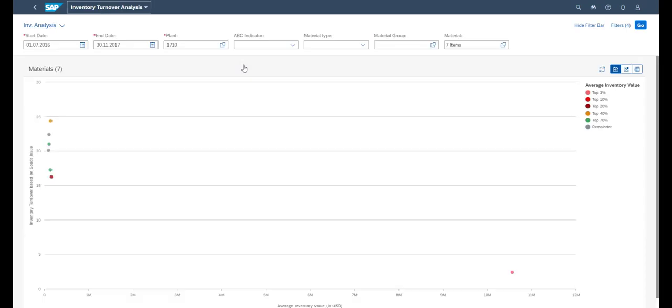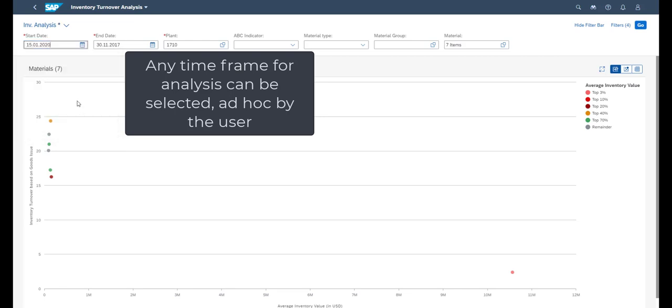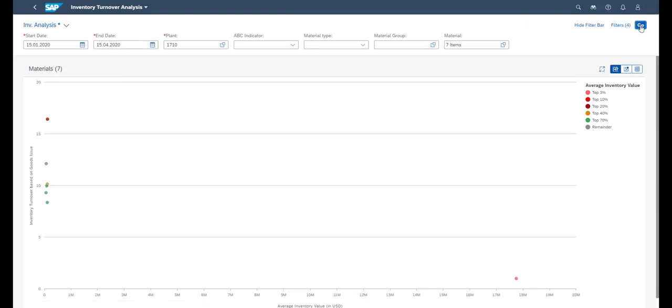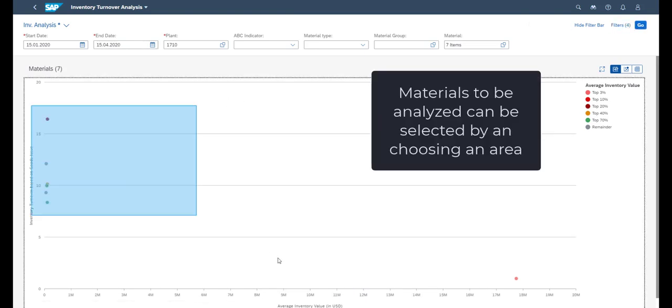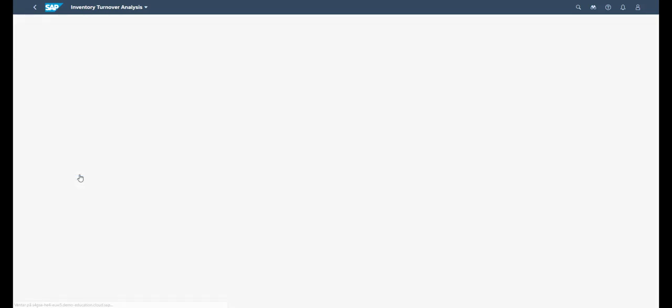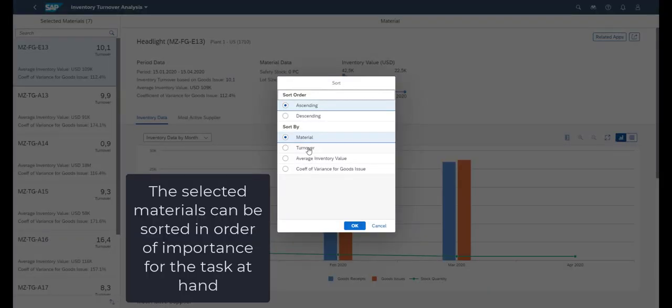Selecting the Inventory Turnover Analysis app. We use the filter to decide on the time frame for our ad hoc inventory turnover analysis. The analysis period can be selected ad hoc, as the data is on the lowest granular level. We can select our work items, either by marking the relevant materials on the screen, or by marking an area. The selected items can then be sorted, according to different criteria.